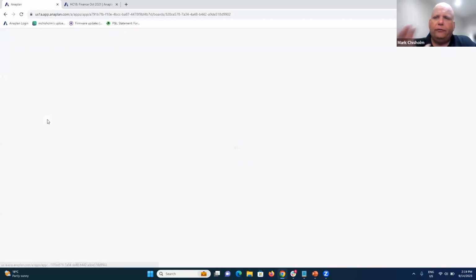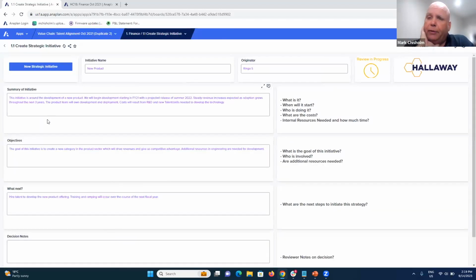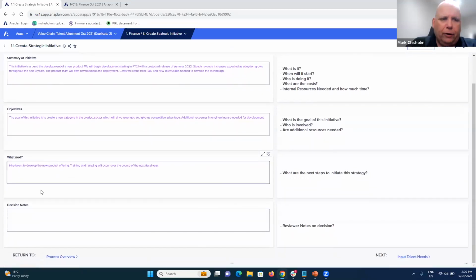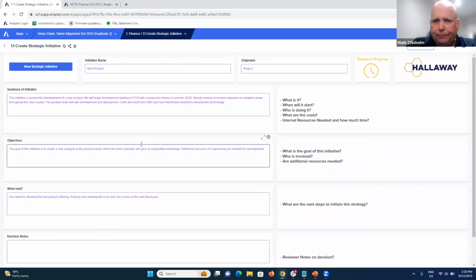So let's start by looking at strategic initiatives. Again, you have the ability within Anaplan to create new strategic initiatives. Here we've created one, and you can do this directly on the dashboard just by creating a new initiative name and entering the originator, which could be populated automatically based on who you're logged in as. In this case, we can enter the initiative name and originator, as well as the summary of the initiative, the objectives, what we do next, and any notes on the decision. In Anaplan, you can do that directly on the dashboard.